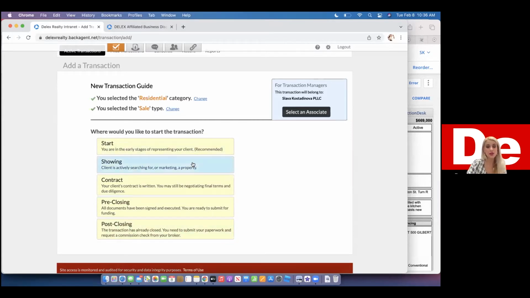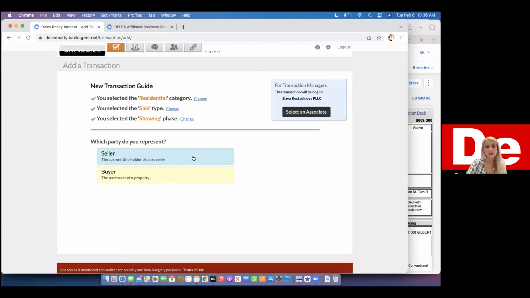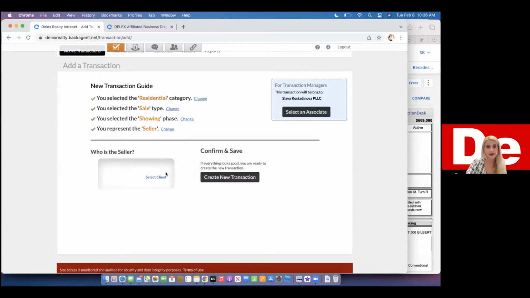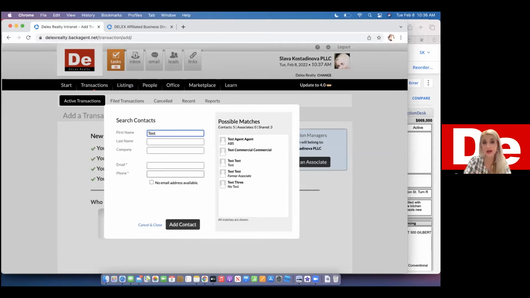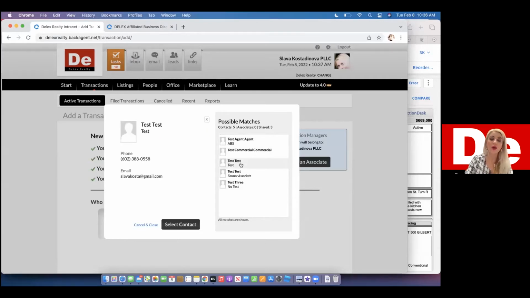Now let's click on showing. And this time we will do a seller. We represent a seller because we took a listing. And as some of you already know, because you've done this with us before, this is a practice transaction. So we'll just use the name test. However, in a real life scenario, of course, you have to put your client's name accordingly. If you have worked with that client in the past, the name of that client will pop up here and you could just very easily click it and it will autofill for you.